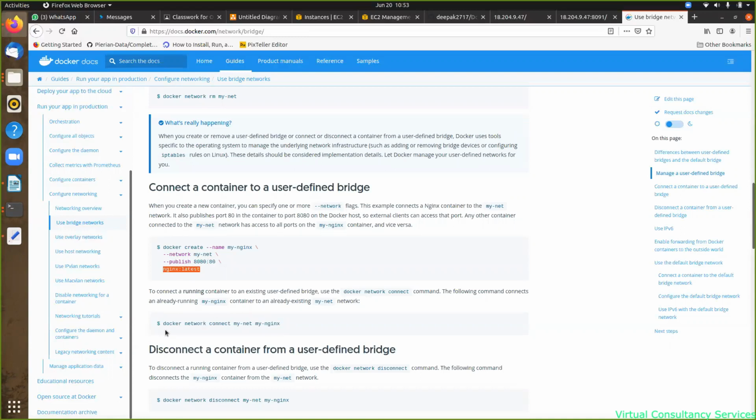In this way you can connect. So this is docker network connect my-net my-nginx, where my-nginx is your container name. Sorry, this is container create. The docker create command is used for creating a container, while docker network create is used to create a network.